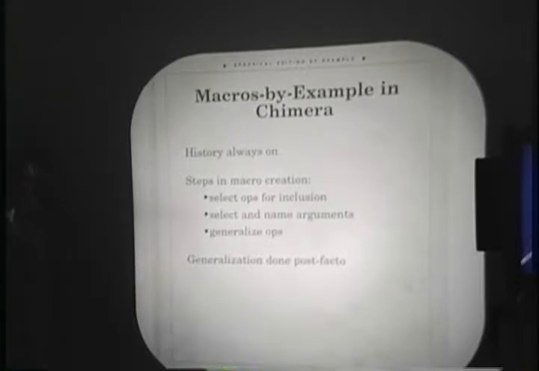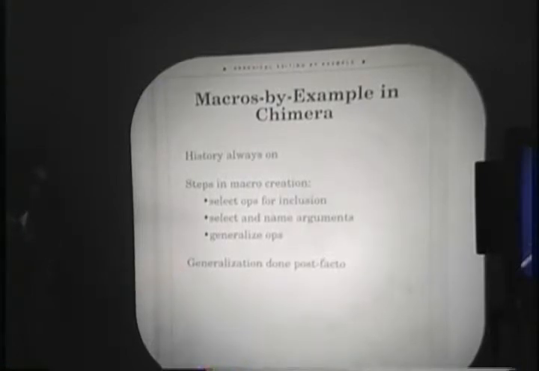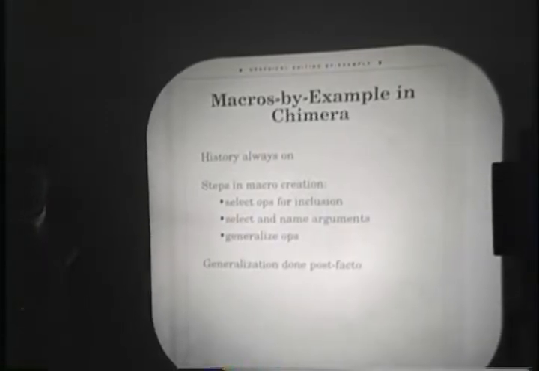Finally, generalization is done post facto. Generalization is done as a second step after the operations have been performed. It's not done during demonstration mode. This allows us to avoid having special commands to start and stop the definition of the macro.